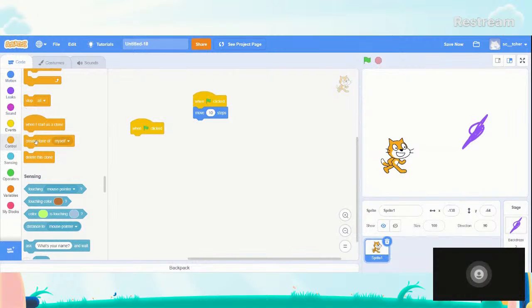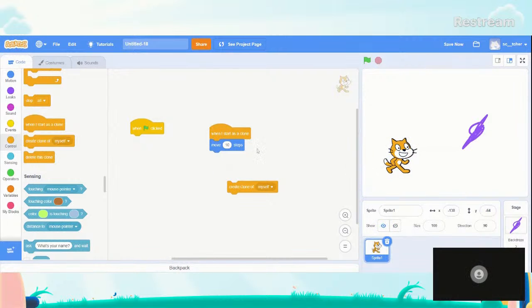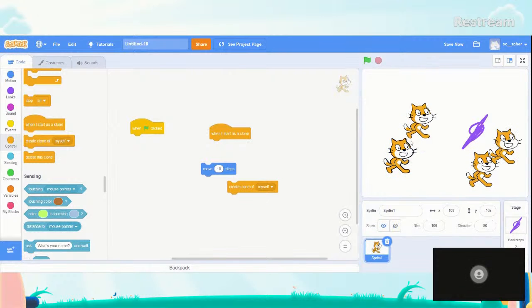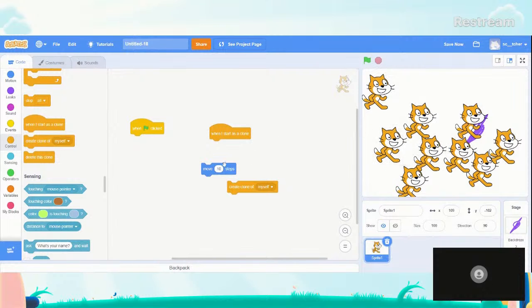And I like Scratch also. When I start the sprite, move 10 steps. You can just use when I start as a clone and create a clone of myself. See, you are not thinking, wait. Instead of this, first of all, if you think the clone is not created, see, so many clones are created. As you see now, when my clone is created, move 10 steps. See, just move 10 steps.